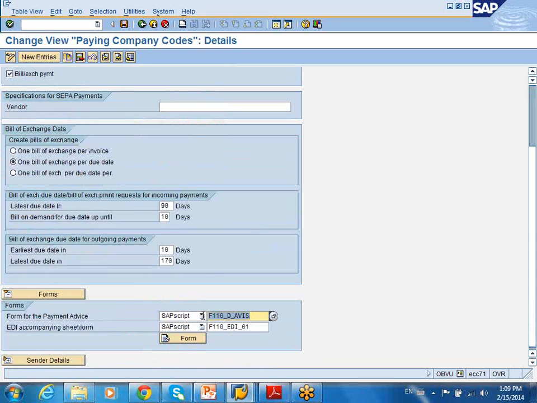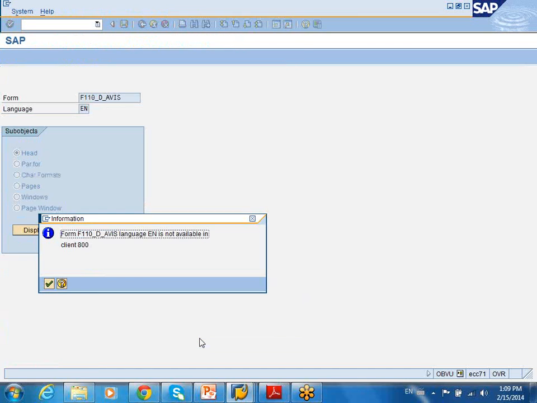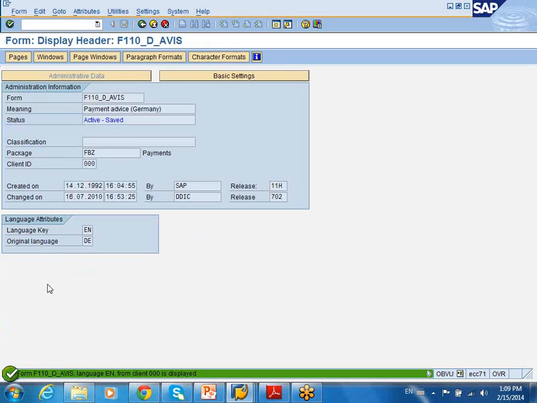Okay, these are the forms. If you are a paying company and you're sending a payment advice to the vendor, SAPscript is like a scripting language, just like JavaScript, to create the forms: how the correspondence is going to go out, how the letter is going to go out. So for this paying company, the form used for the payment advice is F110_D_AVIS. It's a SAPscript form, and that form typically gets created by an ABAP developer. Don't worry about it. They do drag and drop and create the letter. It looks like a payment advice form.